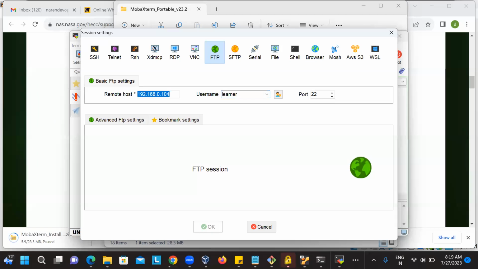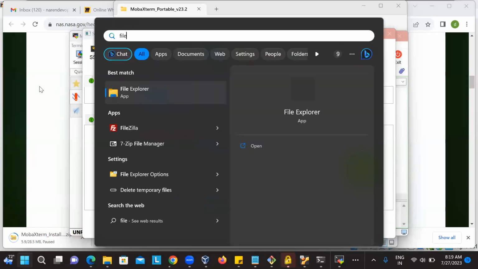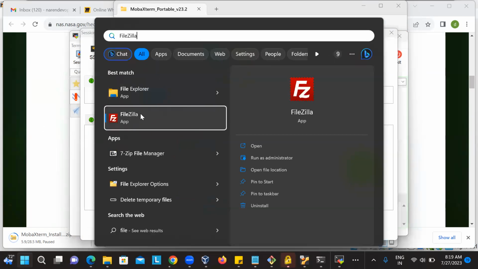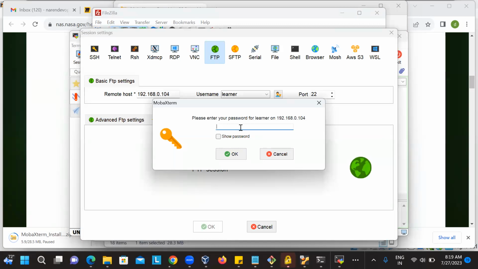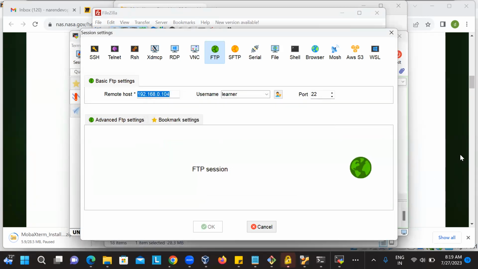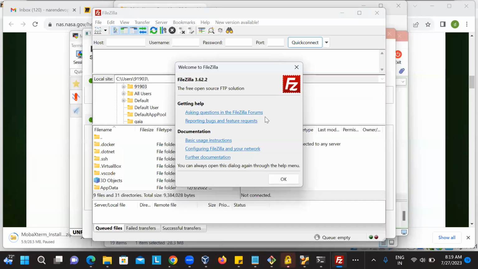It should show a pop-up, I mean, a new window. Let's see why it is hanging. Let me check whether I have it. Yeah, I do have FileZilla also. I don't know why it was not showing here, but still I can use FileZilla here.